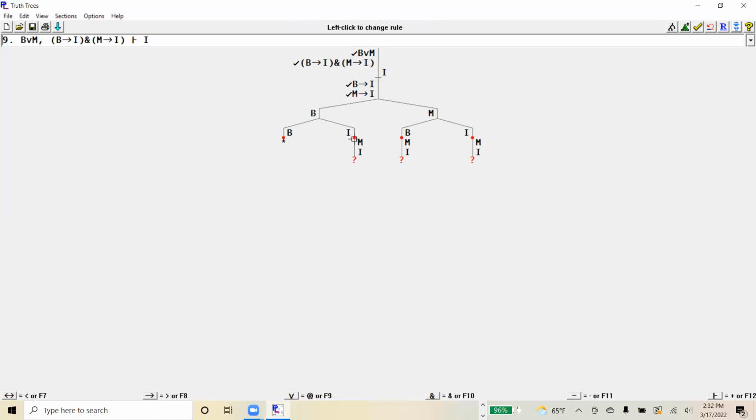No, I thought I was right clicking. Let's try again. Okay, Control, click. What? Sorry, user error. Okay, well, I've gone too far now. I have to do B arrow I again. I went back too far. So that's where I wanted it.